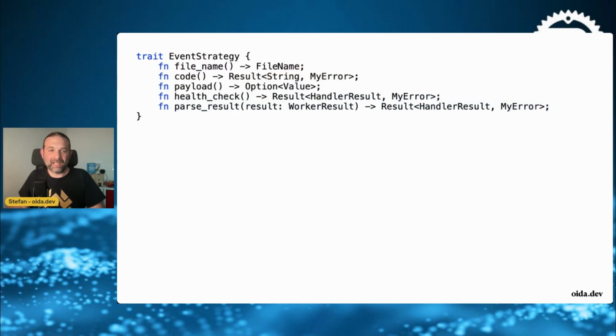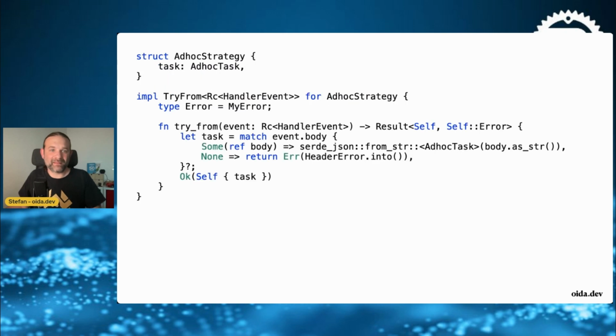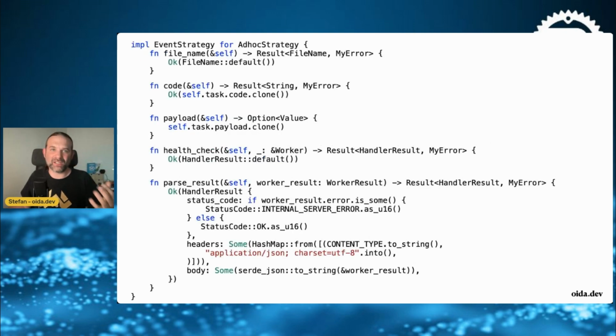All right. And then we implement the strategy for ad hoc. So first, I create a new ad hoc strategy. I say what the task is, don't worry, that contains just some information, and I want to come from the event that's coming in to the strategy through a conversion function. Again, it tells me I want to come from that to that. Now I have a strategy, now I can work with it. And then I implement the event strategy for ad hoc.